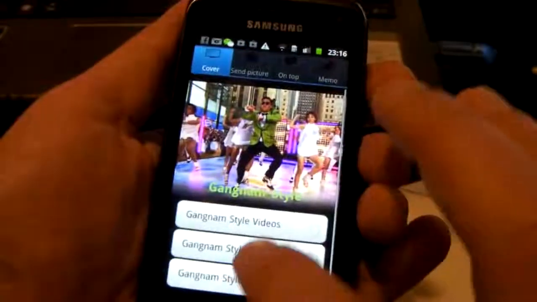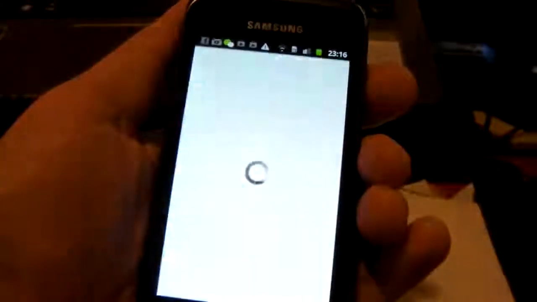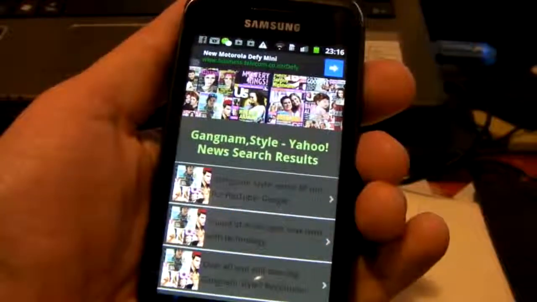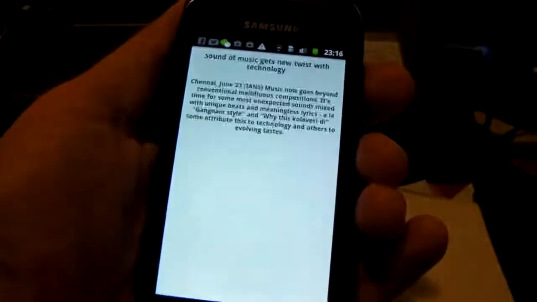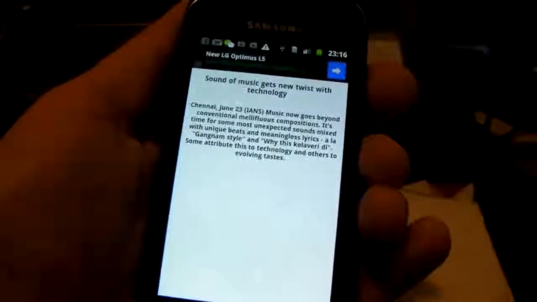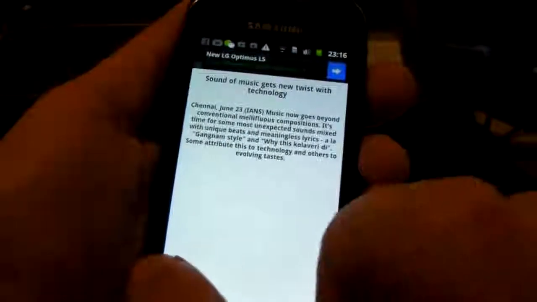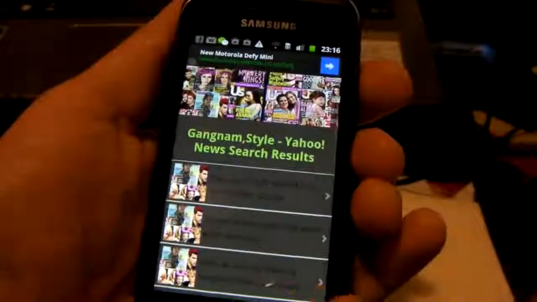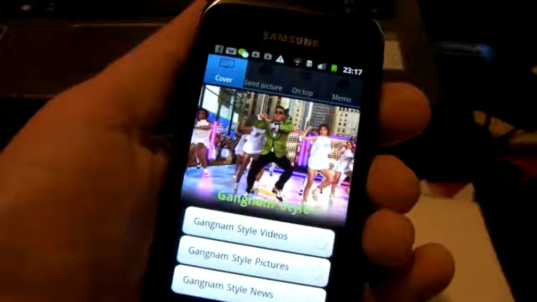And this is the case, of course, for any of these, like Gangnam Style News. Here's the ad. Click on the details. We're going to get an ad at the top. Or we could have changed it to being an ad at the bottom if you wanted that. Okay, so that's how you add AdMob to your apps.